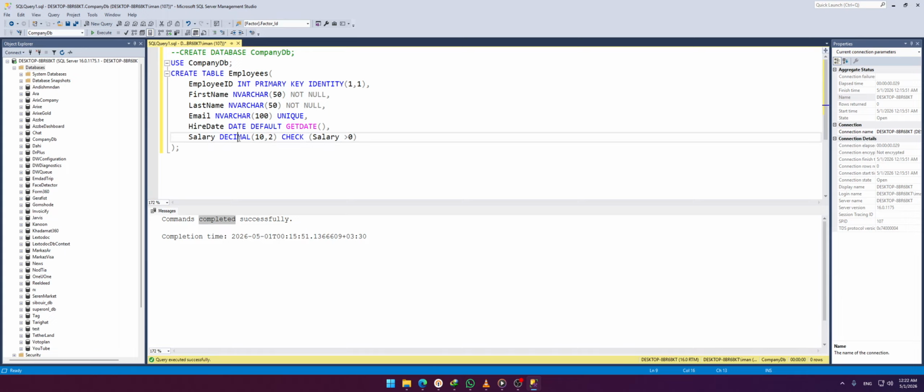And the salary should be decimal, length 10.2, and it should be checked. The salary should not be less than 0, because no one works for nothing. So let's go ahead and execute, see what happened. Command completed successfully.